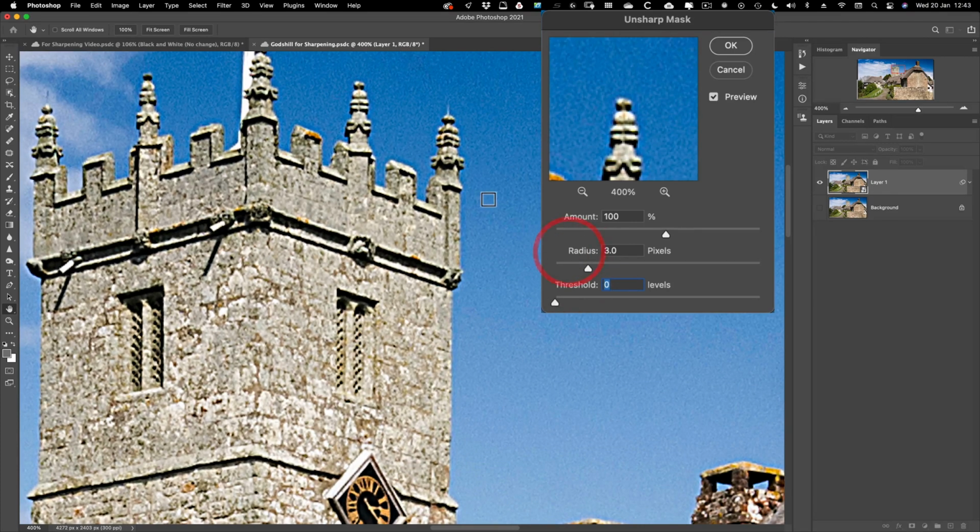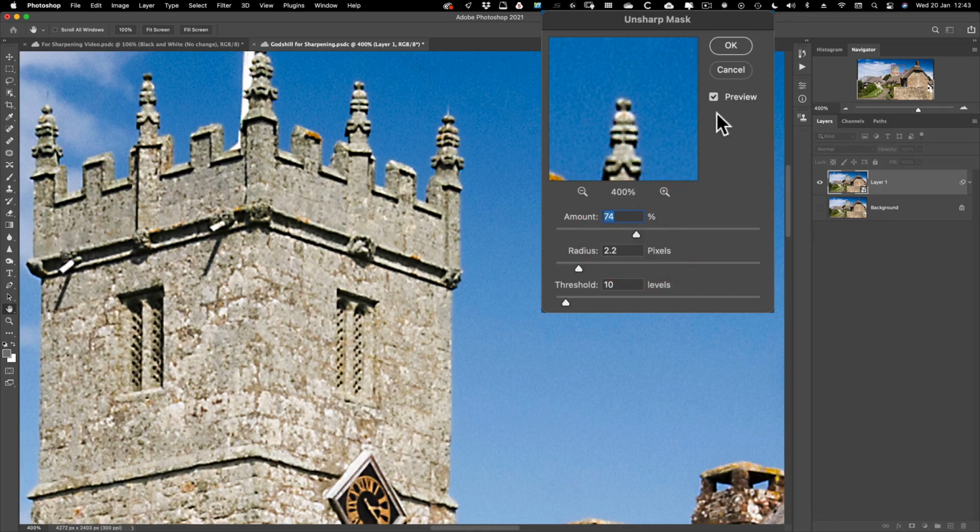So threshold down, lots of noise. Threshold up to about 16. I might be able to get away with 10. I don't want to turn off the sharpening completely. Slightly still crunchy. I might bring the radius down to about 2.2 and the amount around 80, maybe even lower, 70. You can untick preview to see before and after.